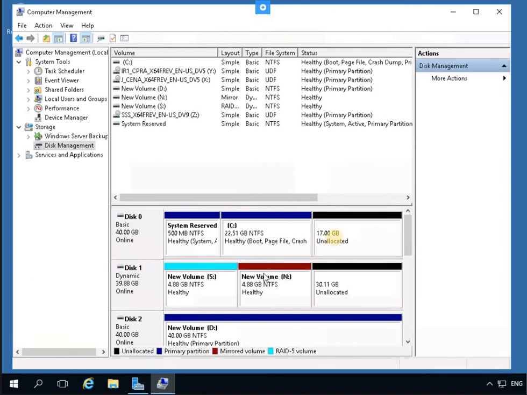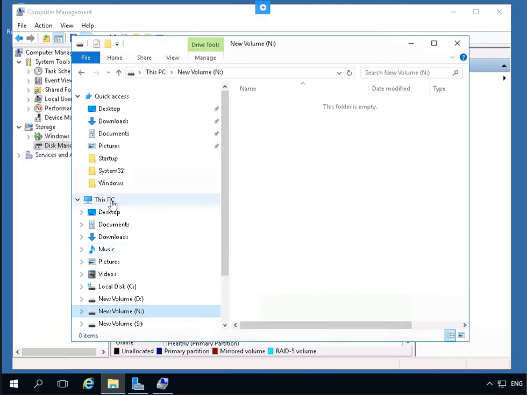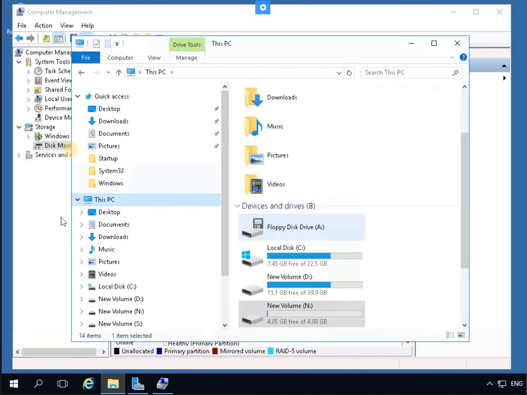Now you can see the new volume N, the mirrored volume. The status is healthy. To verify the availability of the volume we just created, we will open File Explorer. You can see N is created.